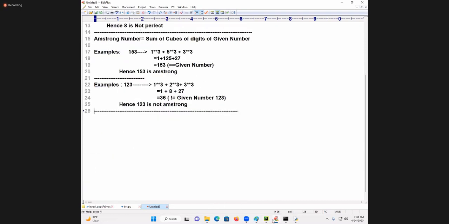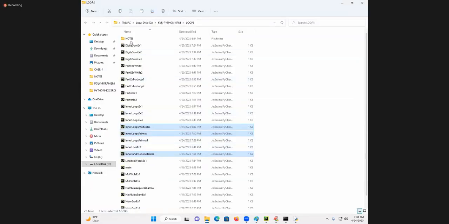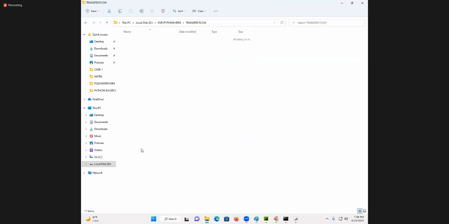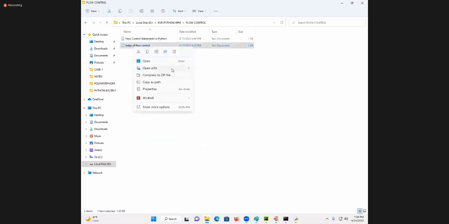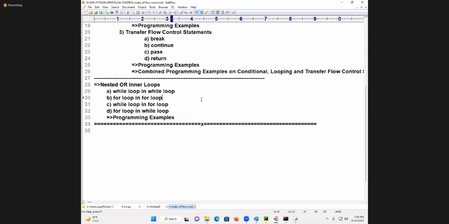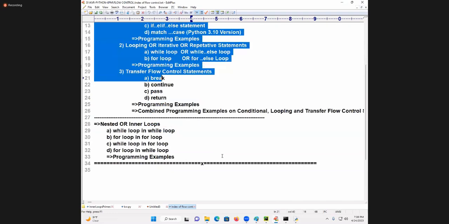So this is what we have seen, the inner loops concept. If I go to my index and open Flow Control, it will show like this. Tomorrow I will take one more session of practical examples and tell you different logics. Tomorrow also, I will use combined examples of all these things.